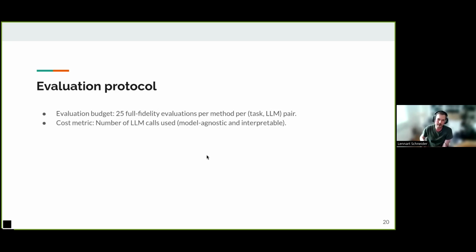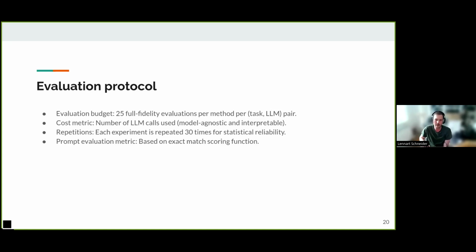The cost metric is, in our case, simply the number of LLM calls, because we want to average over different LLMs and also different validation set sizes, and we did not use actual token cost, which could be another metric, but it's easier to interpret if you average over different costs per token. And we use 30 repetitions, and the prompt evaluation metric is simply an exact match scoring function after some sanitation of the output to make sure that you can actually compare the ground truth Y to the output Y of the LLM.